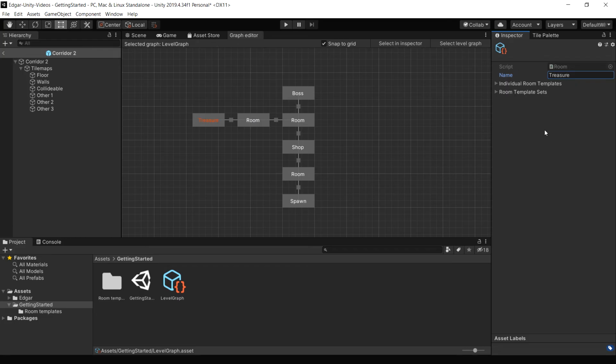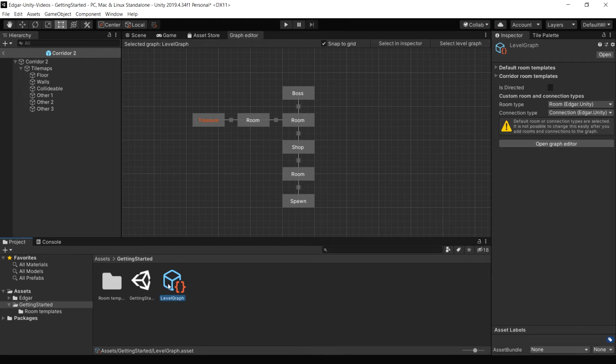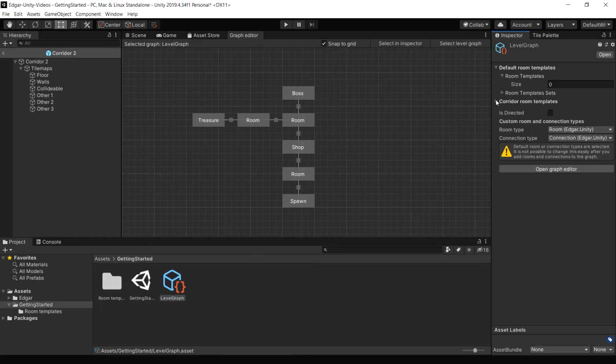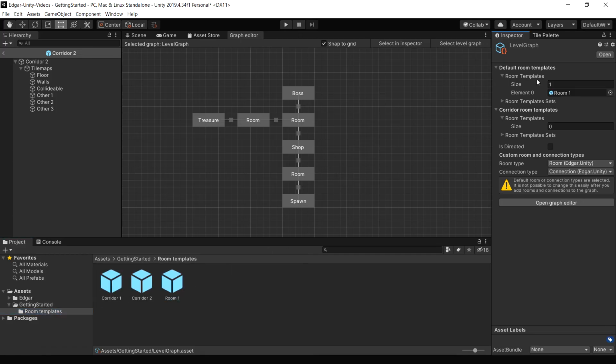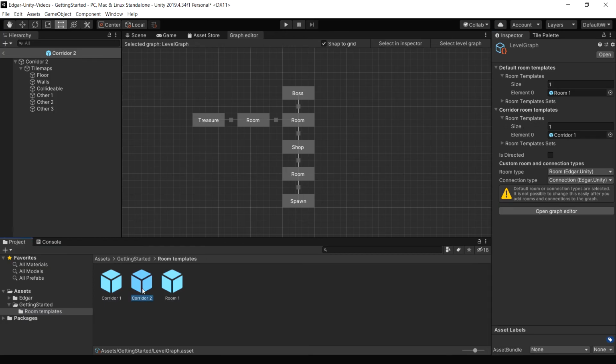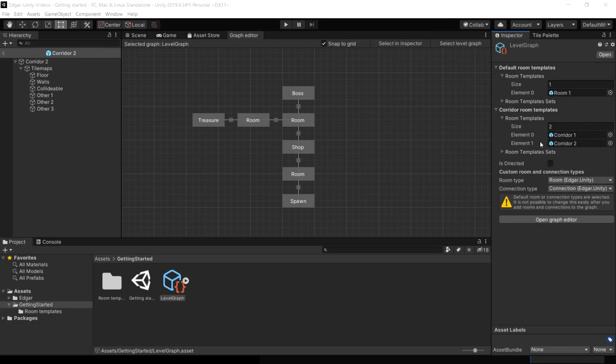When we are happy with the level structure, we have to assign our room templates. Click on the level graph again to show it in the inspector window. Now, expand the 2 room templates fields in the inspector. Open the folder with our room templates and add the room 1 prefab to the default room templates field. Then, drag both corridor room templates to the corridor room templates field. With the level graph ready, we are now finally prepared to generate our first level.